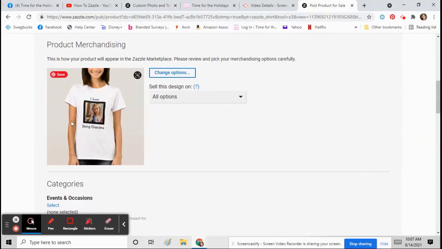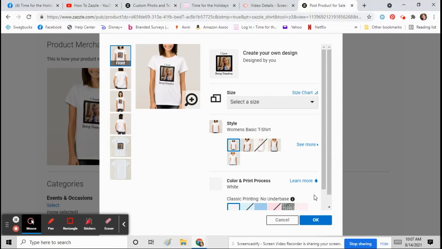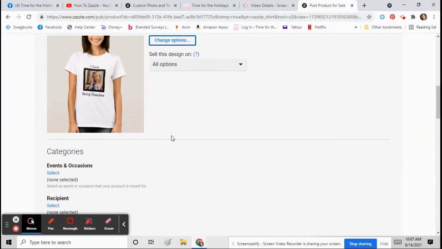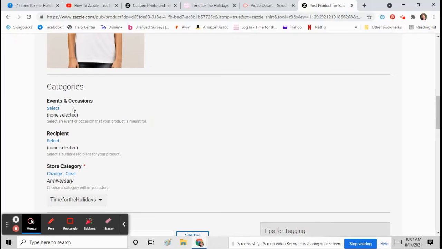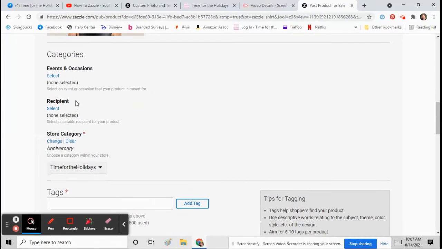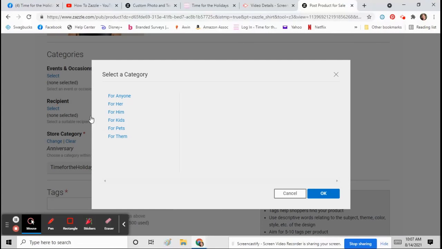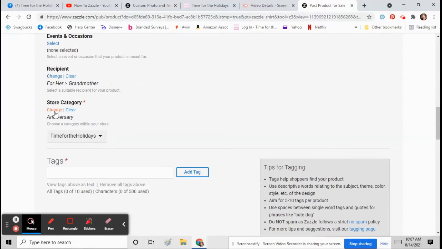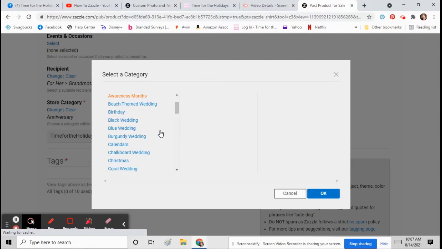If somehow you got the view messed up where it's showing the back of the t-shirt or whatever, you can change the options of the view right here by clicking on that. So events, I'm not really going to put an event on that one. For recipient, I'm going to put for grandmas. In store category, this is going to go in time for the holidays, and then you just pick a category.